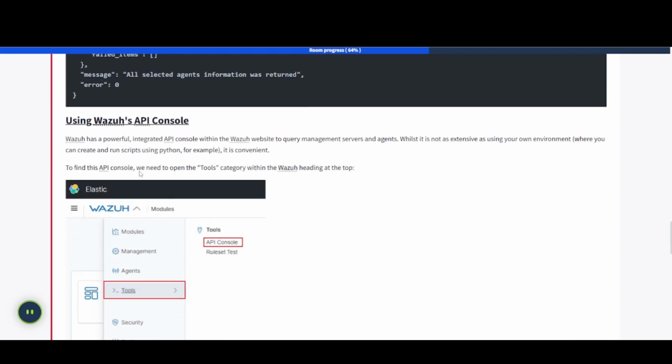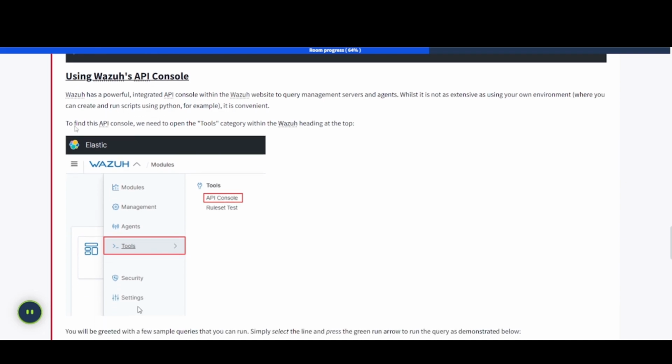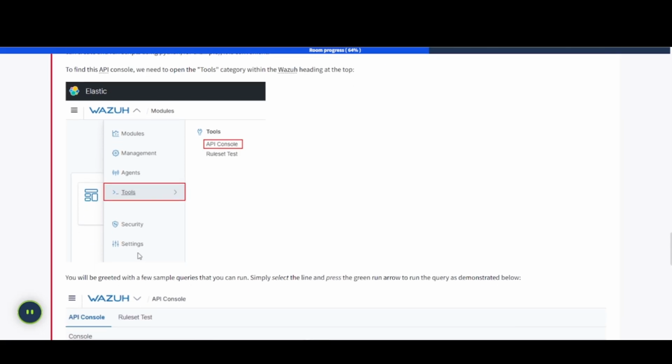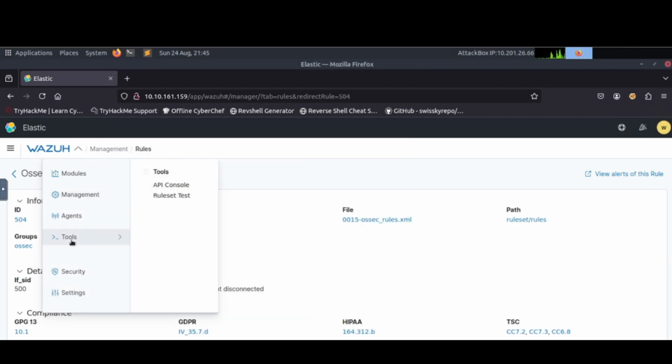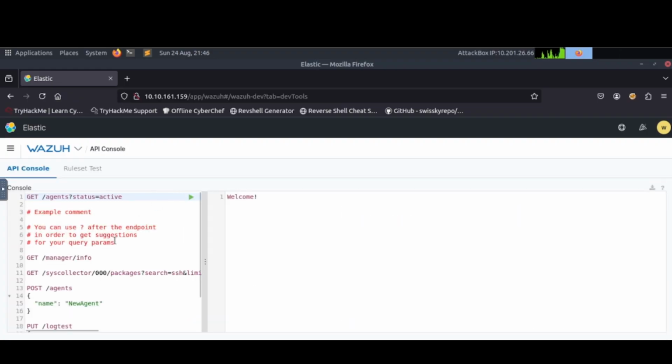Okay, interesting. Using Wazuh's API console, Wazuh has a powerful integrated API console within the Wazuh website to query the management service and agents. Whilst it's not as extensive as using your own environment, where you can create and run scripts using Python, for example, it is convenient. To find the API console, we need to open the tools category within Wazuh, heading at the top here. So I guess we can jump over there and take a look and see here, tools, API console, and there we go.